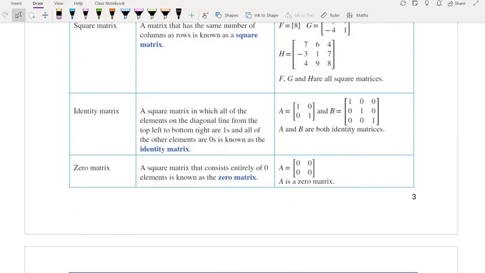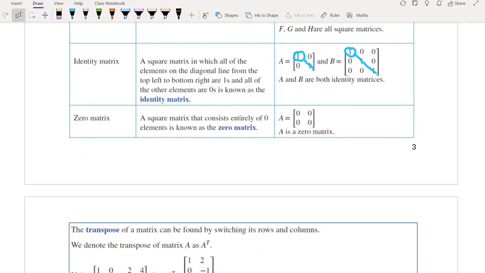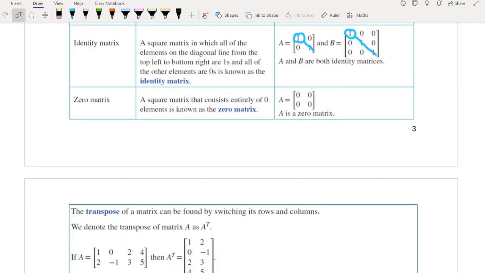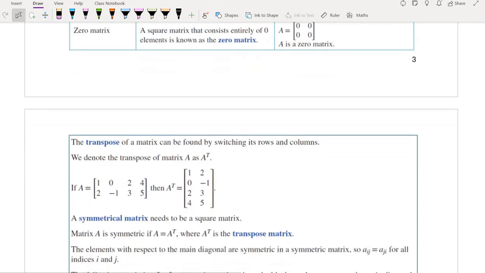An identity matrix is when we draw a diagonal line. So starting from the very first number, you're just going to draw a diagonal that way. That's always the case. We call that the main diagonal. When you do that, if all of the other numbers that are not on this diagonal line are all zeros, then we call that an identity matrix. And a zero matrix is when all the elements in the matrix are zeros.